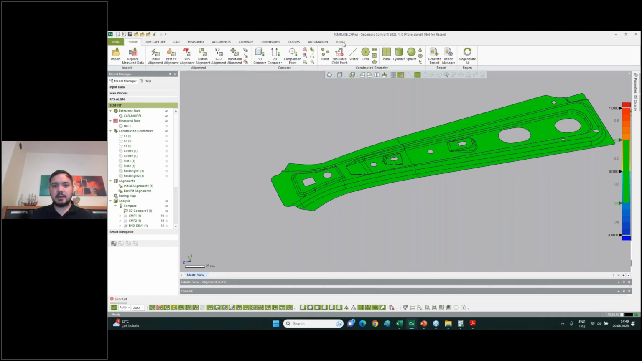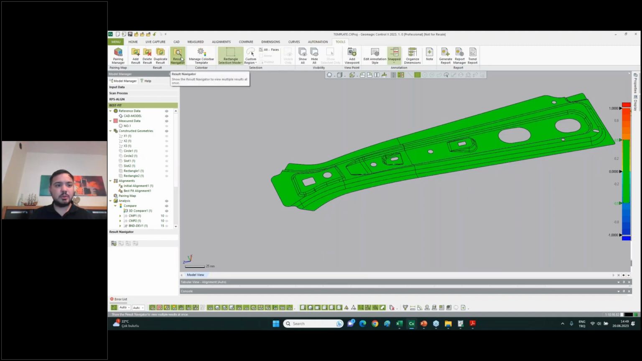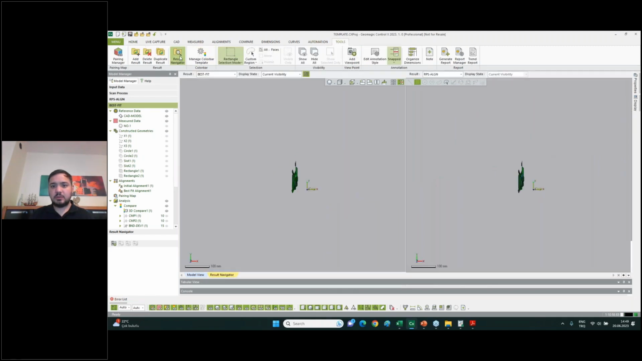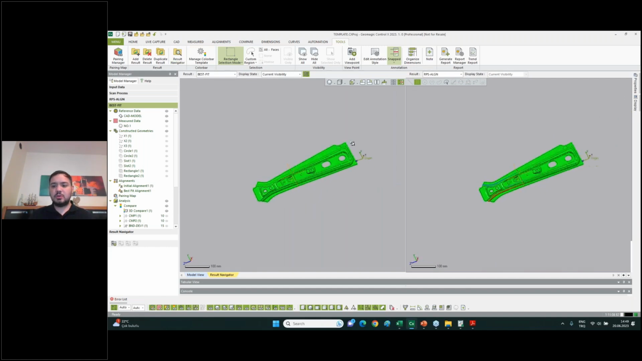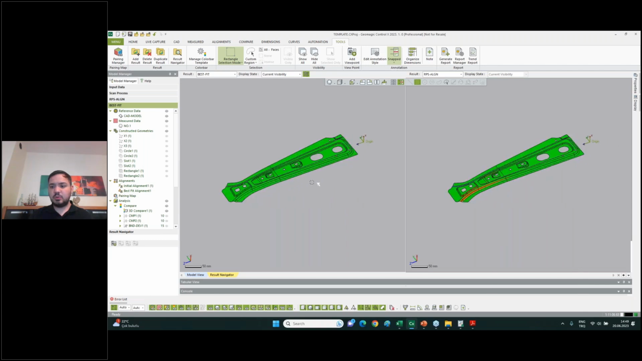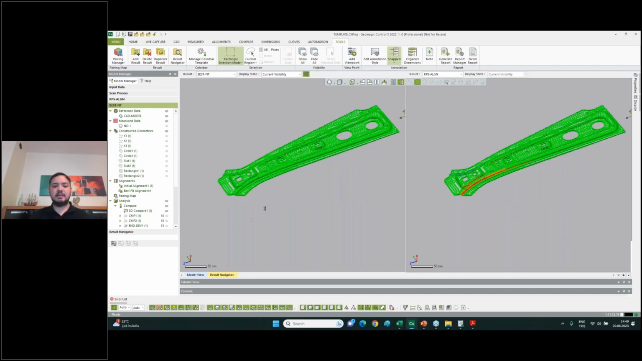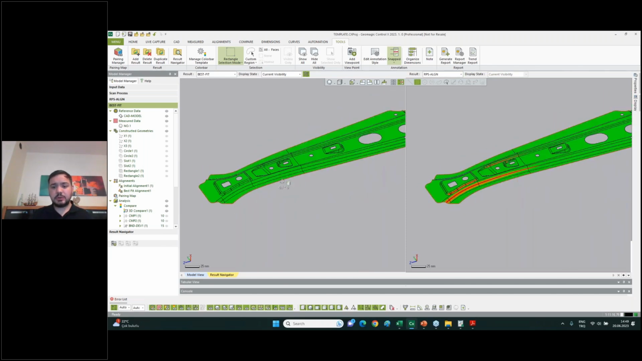You can just come back to tools and use the result navigator to see and compare the RPS alignment and the best fit alignment. When you see these two sequences, you can tell which one is which. You can see the best fit result is for this sequence, and the RPS is for this one. Yes, I can see now the best alignment is much better for the form inspection. However, is it better for the boundary or the position of the circles, or is it getting worse? I need to check that.